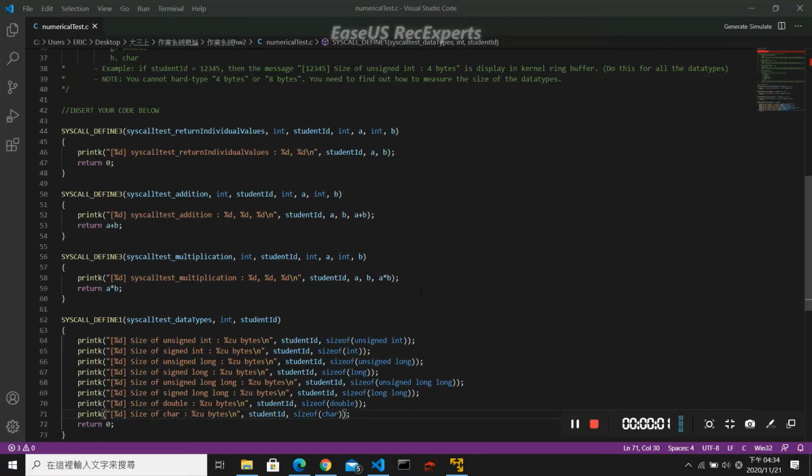Okay, here are the four system calls I wrote, and let's go for the first one. Syscall test return individual values, and the number 3 here indicates that there are 3 parameters in my system call, so there are 3 integers: student ID, A and B. I use printk to print the 3 inputs in the kernel ring buffer.